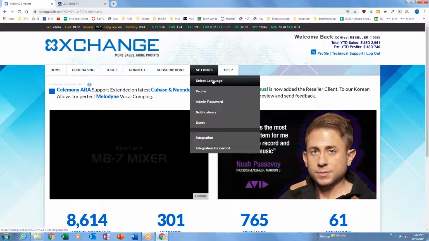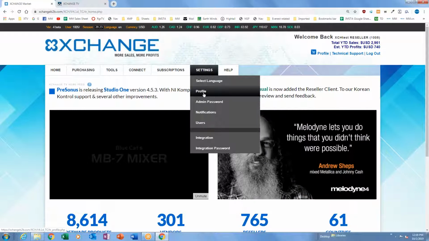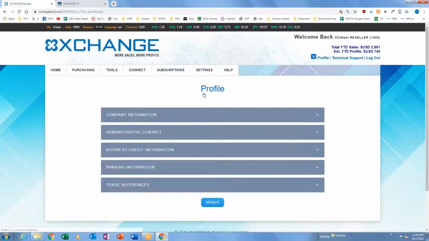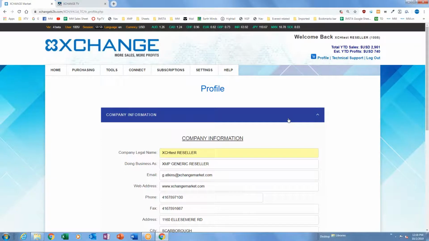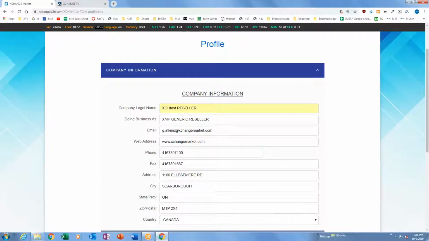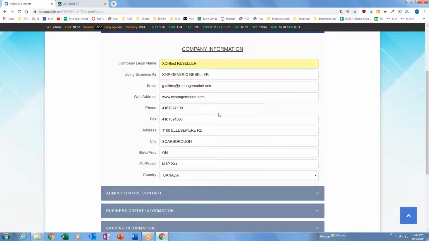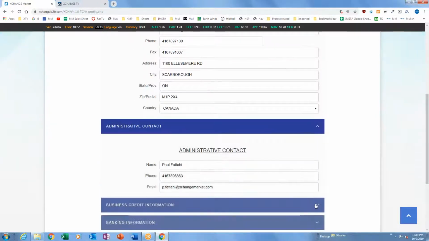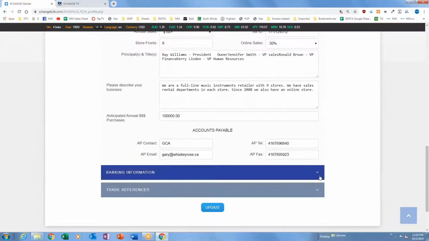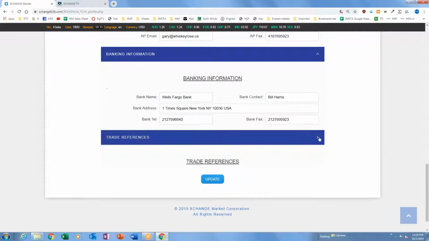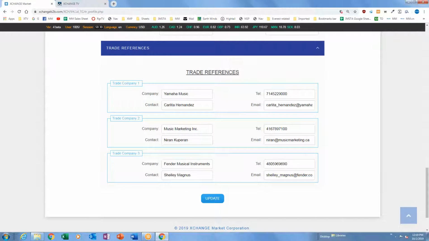Now you can select your language. You can go to your profile page, and if you haven't completed your profile, it's very important for you to do so. Or if you change anything, if your administrative contact information changes, or if you move, or if you change your phone number, we won't know that until you change this information. So please go ahead and change that information if you do make changes. Or if you haven't completed these pages, please do so, because a lot of vendors look for this information, especially bigger companies.